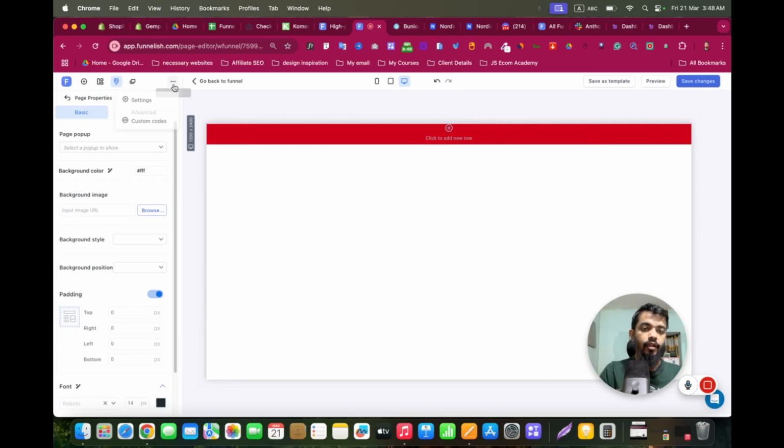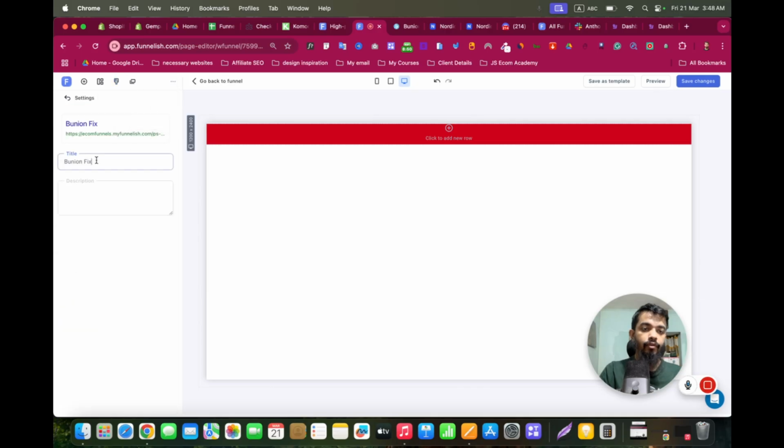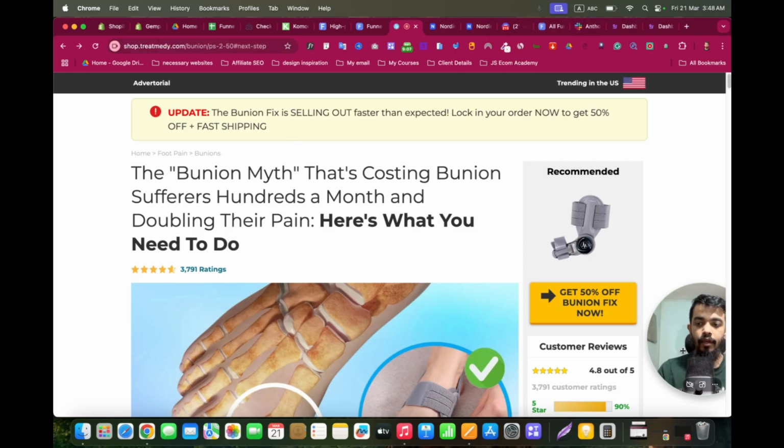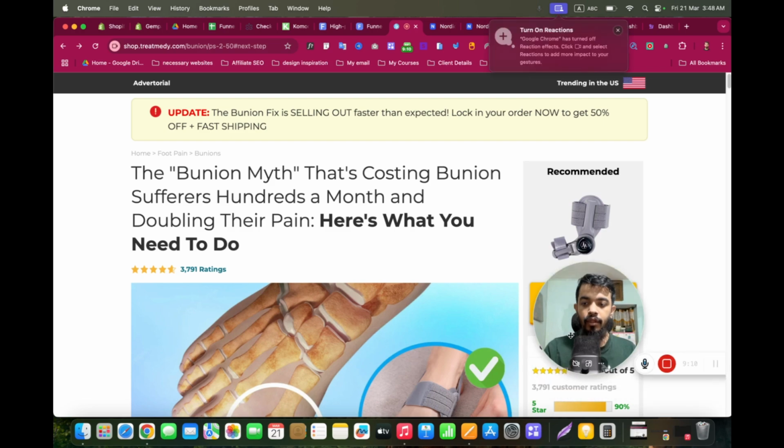And another thing is, if you go to settings, you can change the page title and give a description as well, to make it Google friendly, an SEO friendly thing. But it is not the main focus for a Funnelish funnel. So let's focus on the thing that is more important, which is doing the design. So now let's see what they are doing in that case.